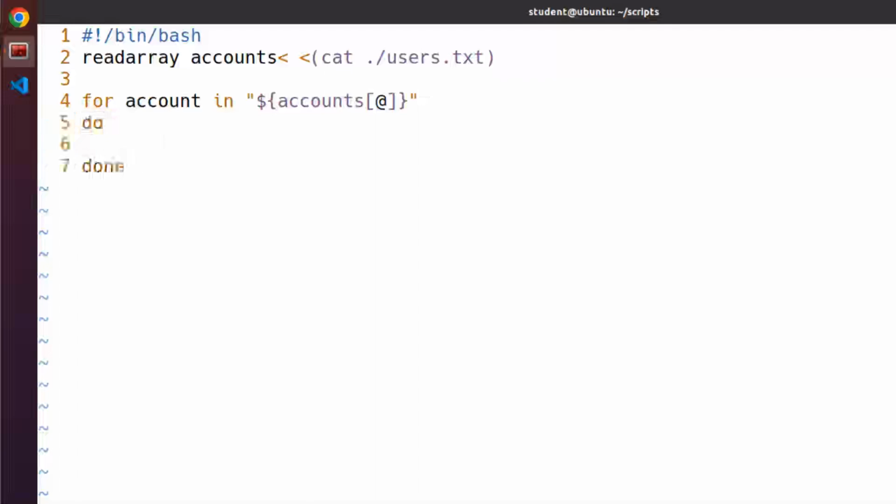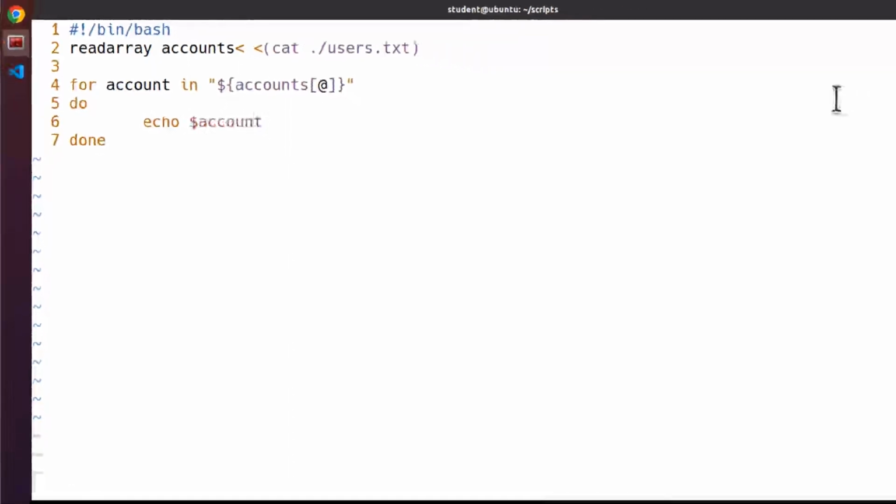For the moment, I'm just printing the account variable to see if the read array with process substitution and the iteration are working okay. So echo $account. I'm testing the script.